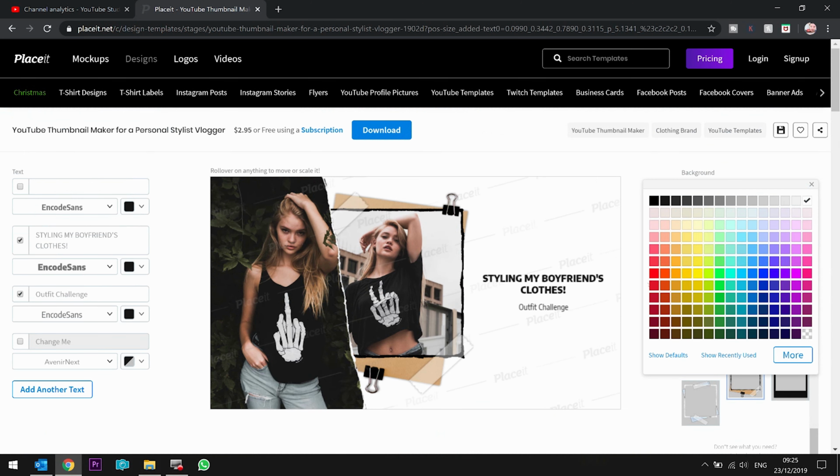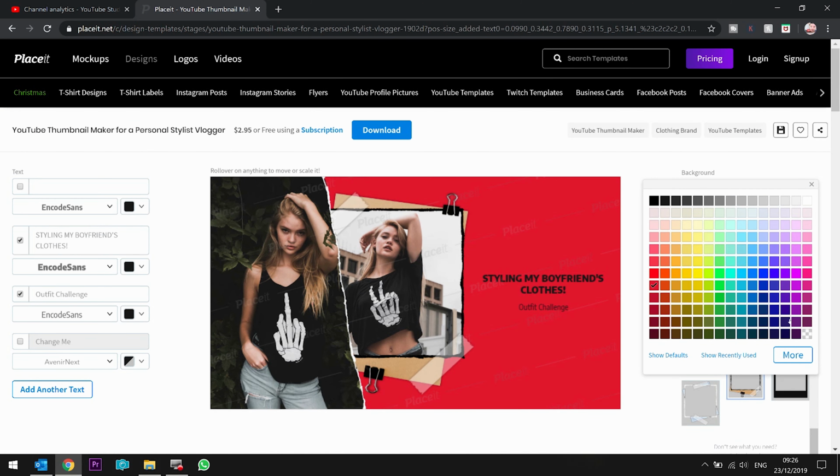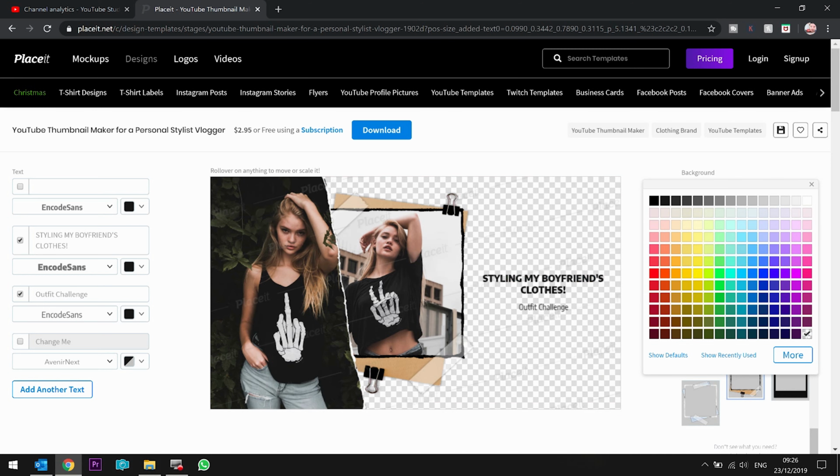If I want to change the background, there you go, something red, or you can go transparent. The only reason I suggest you go transparent is you can use this as a template, and then you could download it, remove all the text, and then edit it further in, say, PaintShop Pro or something like that to pump out as much as you want.